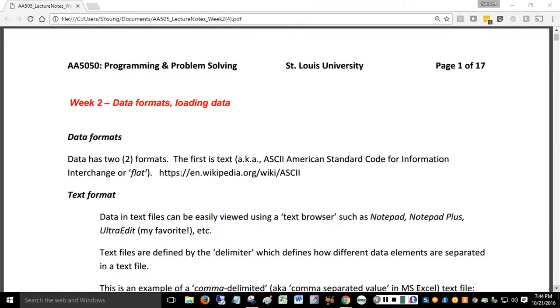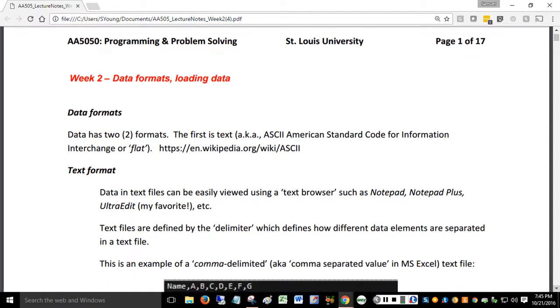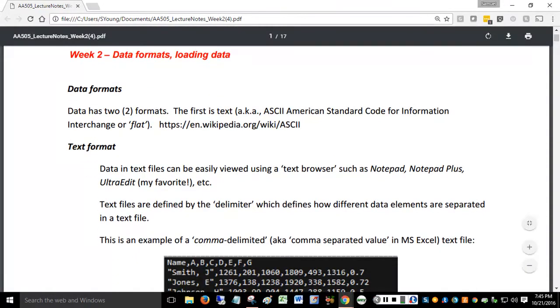Hello everybody, welcome to week 2, where our subject is data formats and how to load data into SAS, which is one of the first things you have to do before you can analyze the data. So we have to discuss data formats, and we discuss this at a pretty high level, and that is data comes in two formats.